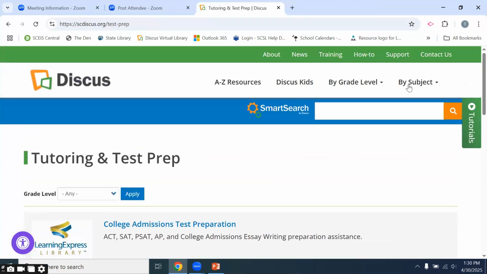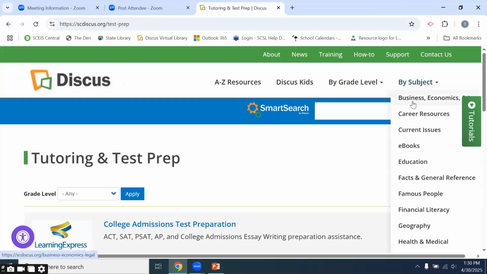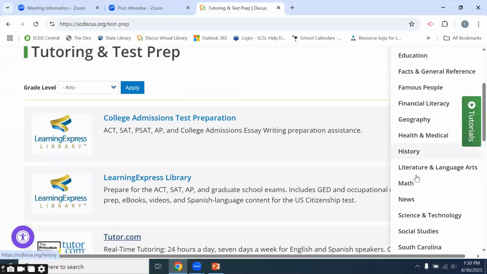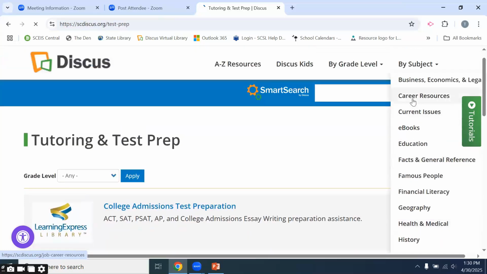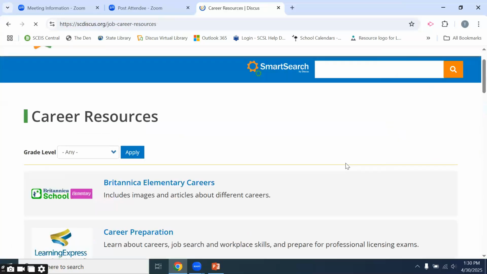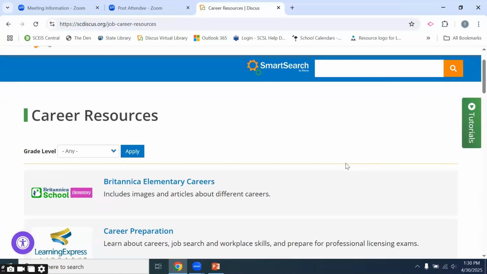And then the last place I'm going to show you before we go back and answer any questions anyone might have is our career resource section. So in the by subject guide, you'll notice all these different subjects that you can click on and explore the resources. But I did want to show you this career resource section because I know we have some people joining us from public libraries, and this might be a popular question asked at your library by patrons coming in.